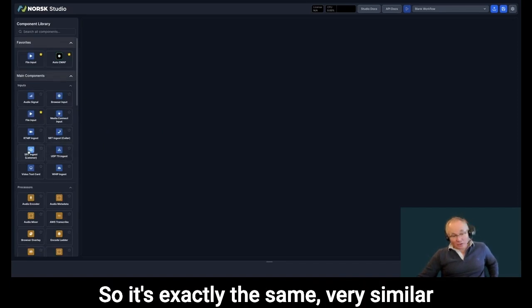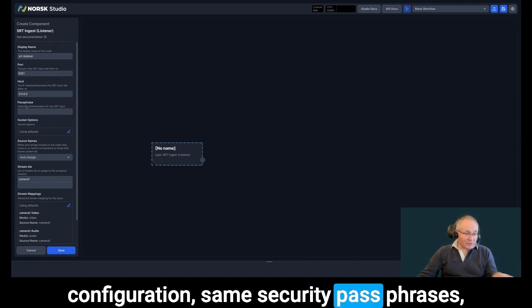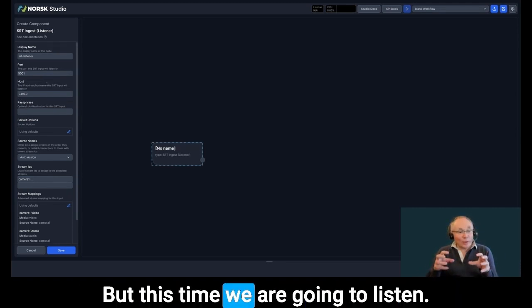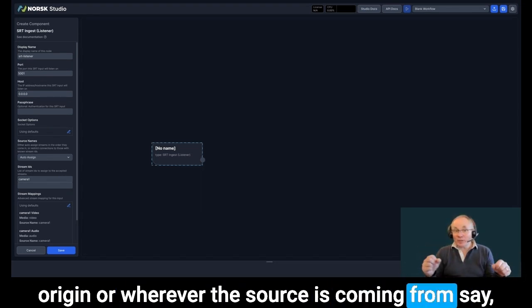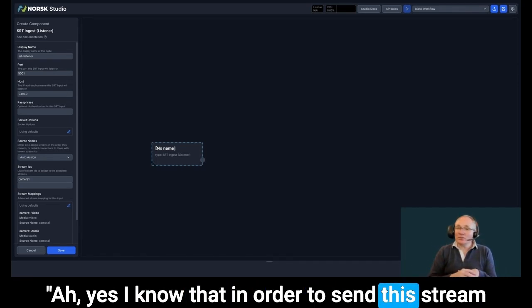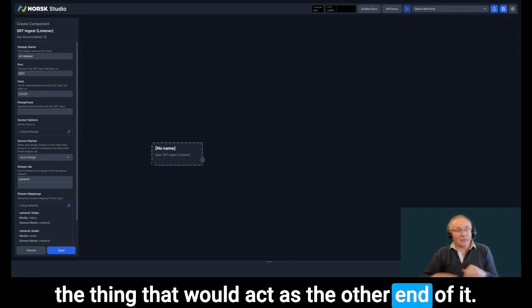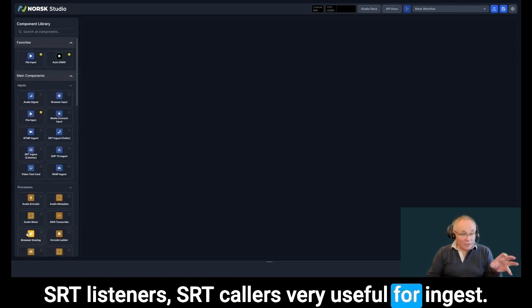Here's SRT listener. So it's very similar configuration, same security passphrases, PID mappings, and stream ID mappings. But this time we're going to listen. We're going to say, here I am. You'll have your origin or wherever the source is coming from say, oh yes, I know that in order to send the stream over, I need to send it to this IP address. This is the thing that would act as the other end of it. SRT listeners, SRT callers, very useful for ingest.